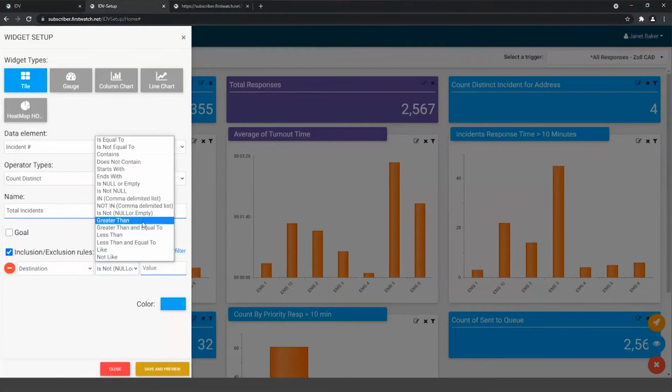So your greater than, your less than options are meant to be used against your calculated fields, such as your turnout time, your response time, and the like. An example where you may want to add that into your filtering is, let's say you're looking at an average of turnout time on your widget, and then you want to exclude certain values from that average, such as those that have a turnout time of 0.